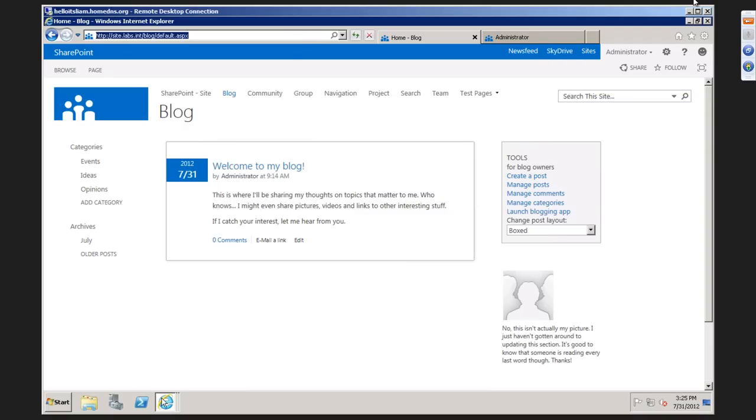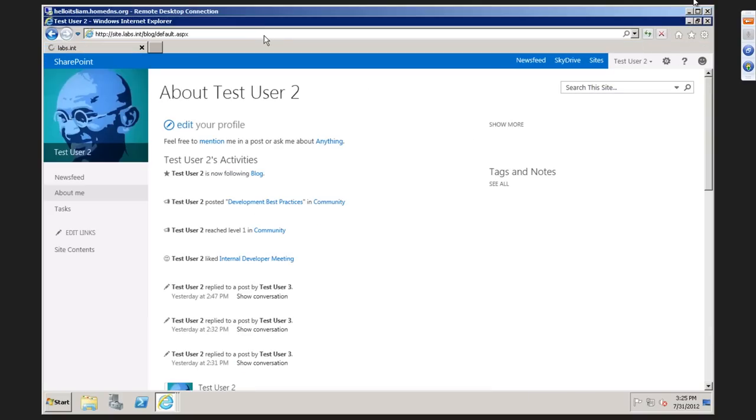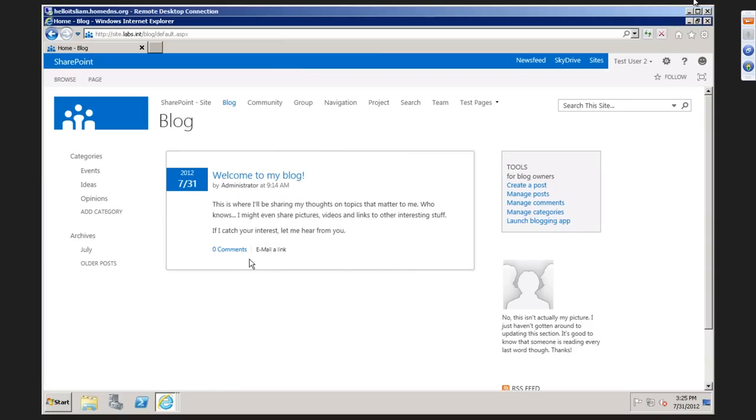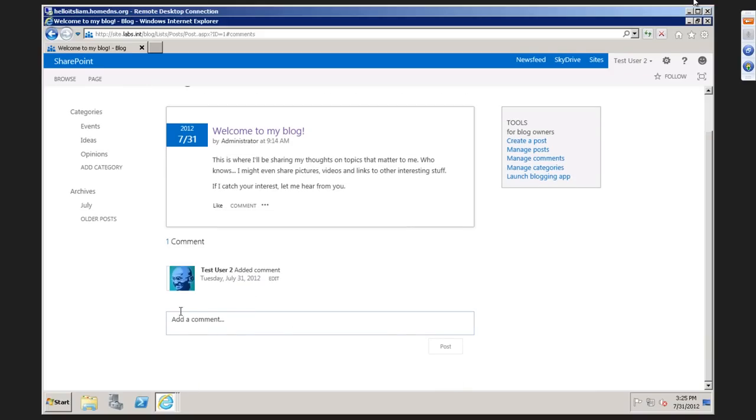So if I go to one of my other users, so let's go to the test 2 user, and go into here, go to the site, and I want to look at the comments of that post. I go into the comments, and I would like to add a comment, so added comment. Wait for that to post. You'll notice this same web part that was in SharePoint 2010. This is the same one. This is the noteboard, slightly enhanced, used here inside the blog.